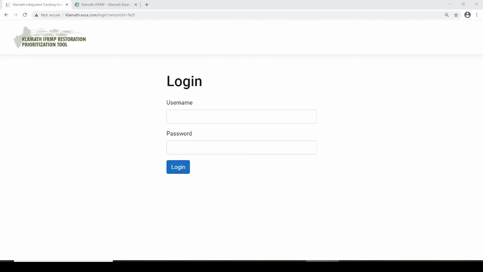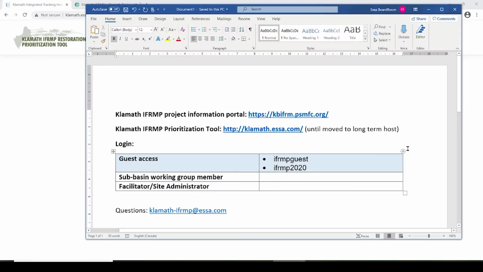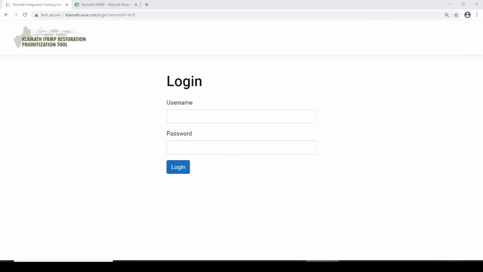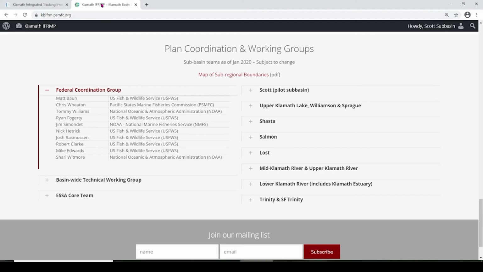A short note about logins for the prioritization tool. There is a guest login account. This is a public login that you can use to gain access to the basic features of the tool. There are two other roles, a sub-basin working group member role and a facilitator or site administrator role, that are available for this tool depending on the user's place in the organizational structure of the project.